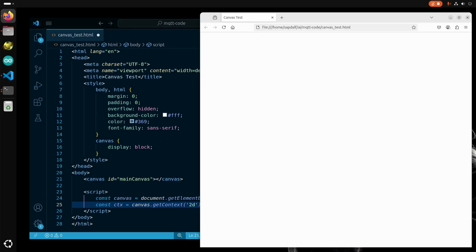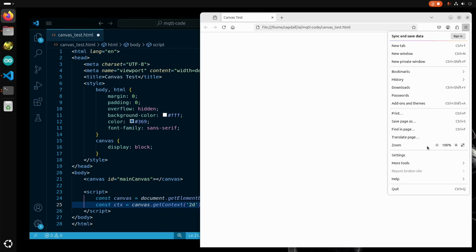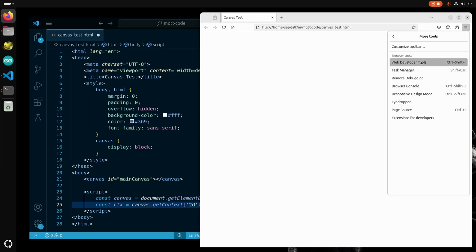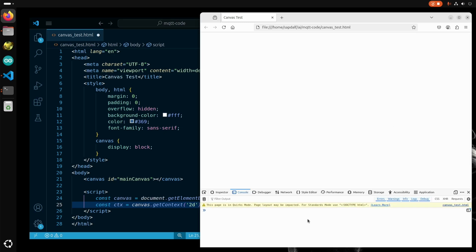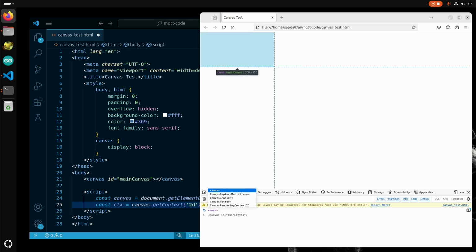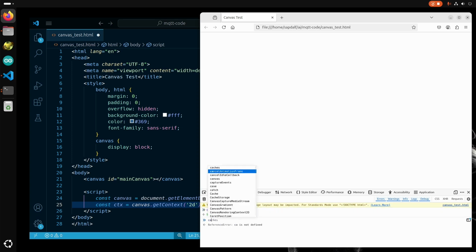Let's check out how this page appears in a web browser. Nothing special, but let's open the Web Developer Tools. I have the JavaScript console open here, and I can quickly locate my canvas element and see its size. Using JavaScript, I can easily change the height of a canvas element to 500 pixels. I can easily do the same with its width.